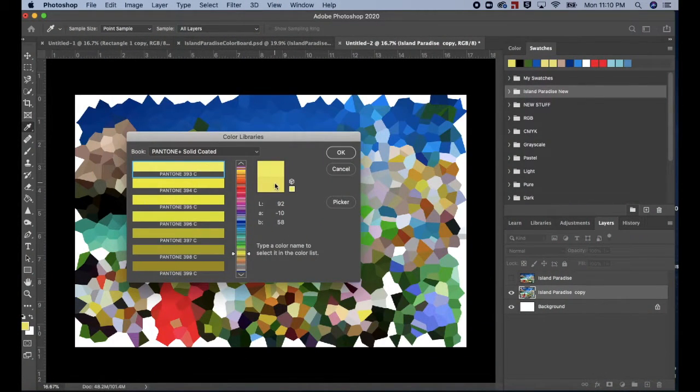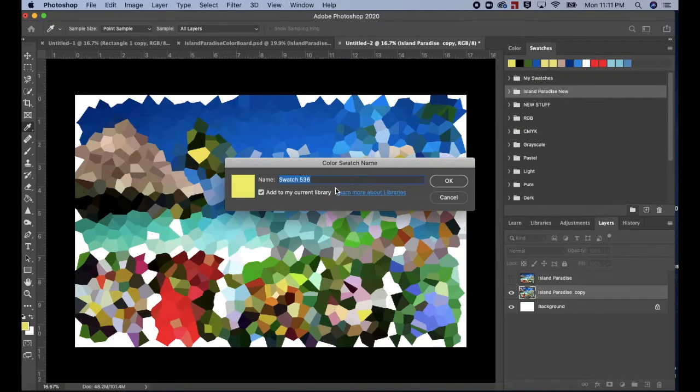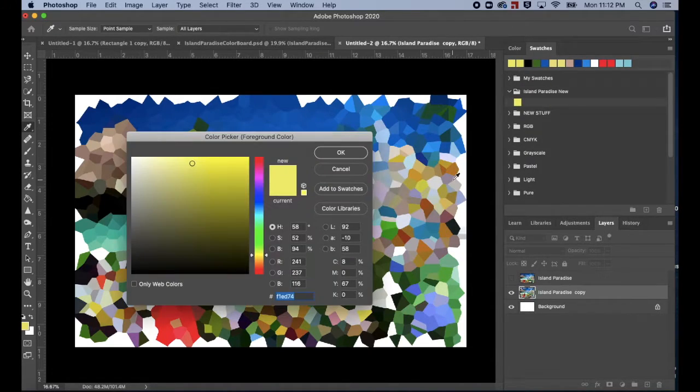So the color at the bottom is the color that I picked, and then the color on top is the closest Pantone color available for it. So that's Pantone 393C. So I'm going to pick that because it is a pretty color. Then select Picker, select Add to Swatches, then name the swatch Pantone 393C. Click OK when you're done. The swatch appears in the Island Paradise New folder. Click OK when you're done.